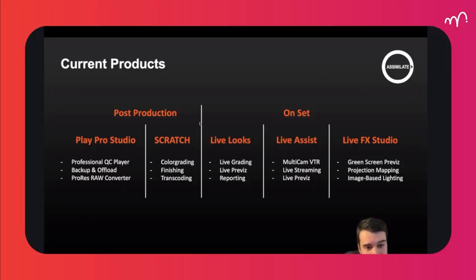Speaking of which, 20 years ago, roughly, we introduced Scratch to the market. And at the time, it was a 2K-DPX player that cost $70,000, software only. Well, nowadays it's a bit cheaper, and it also has a bigger tool set. So it does color grading, finishing, and daily transcoding, meaning we know color pretty well and we know format playback pretty well.